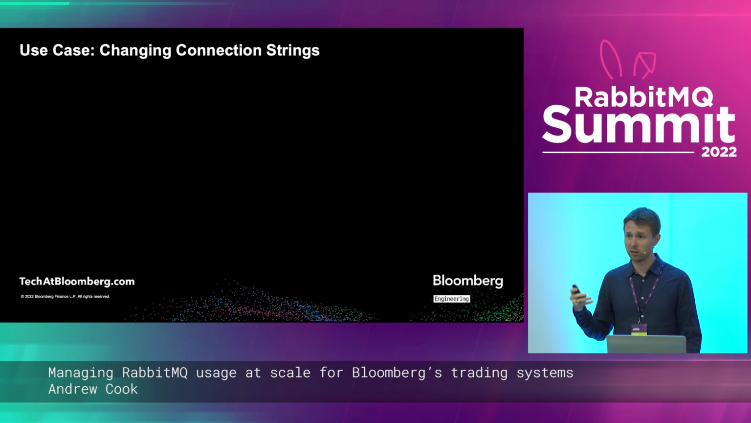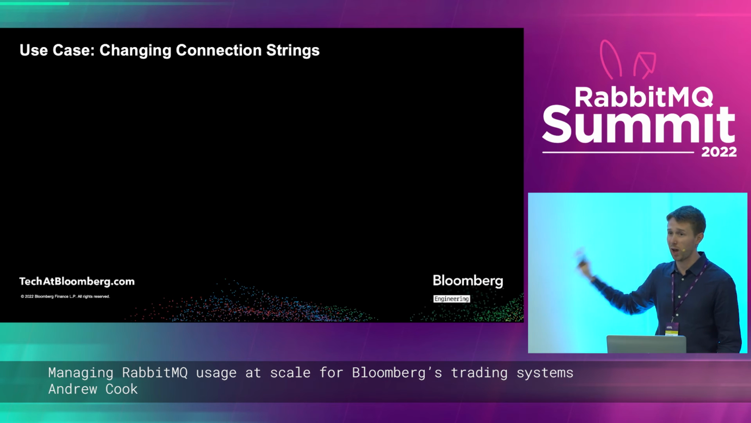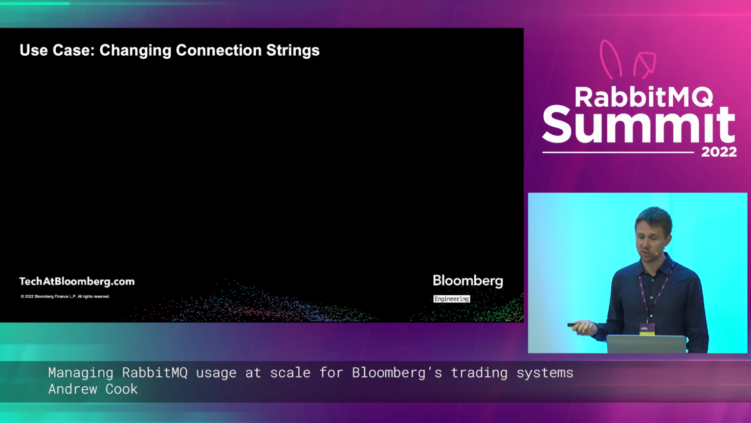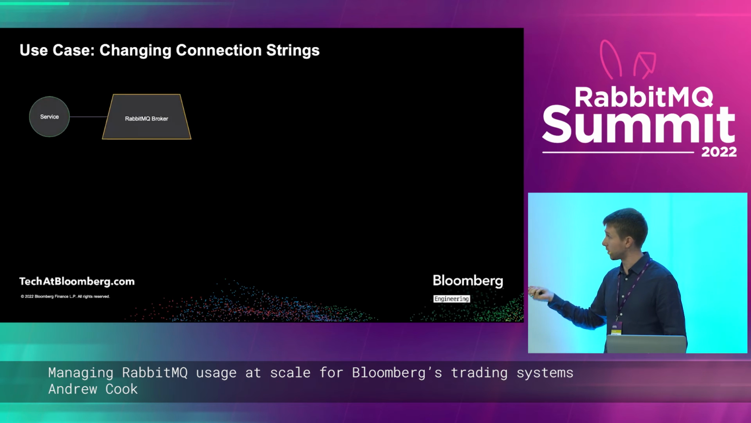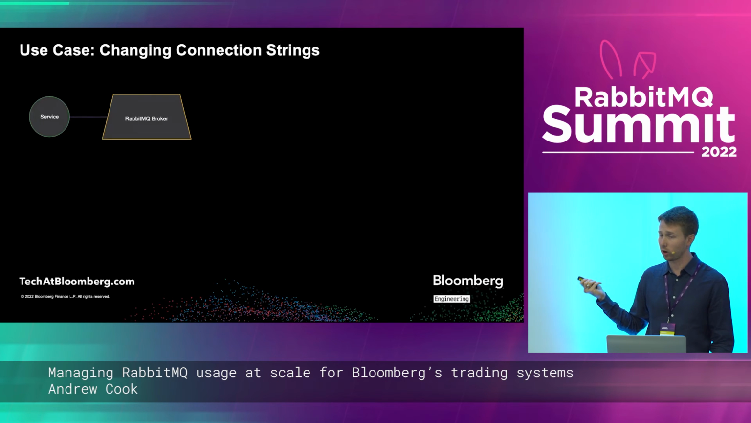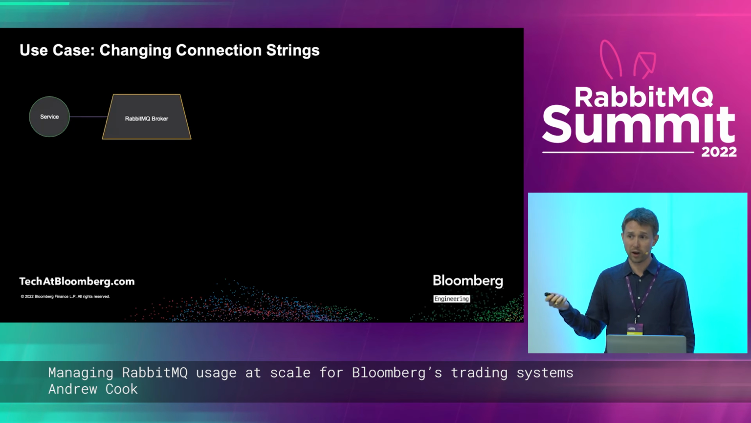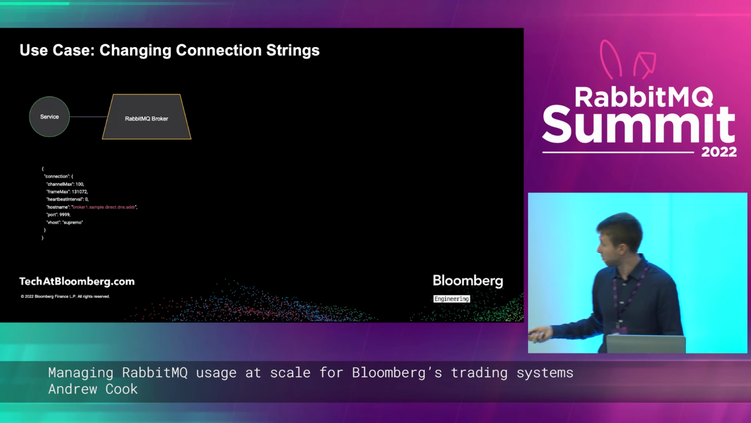So now I want to go through just a couple of use cases where we've really found this system to be very valuable. And these are all real. These have happened, right? So first case is if you need to change the connection strings. Let's say you just have a service directly connecting to the broker. Maybe it's using some DNS string to resolve the right IP address that it needs to connect to. Your connection section might look something like this.